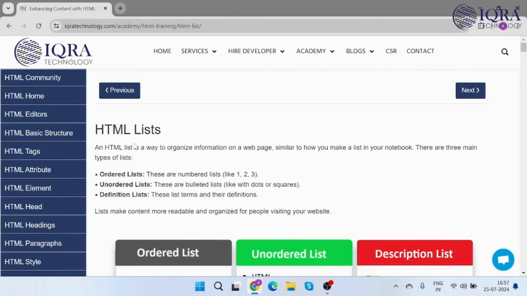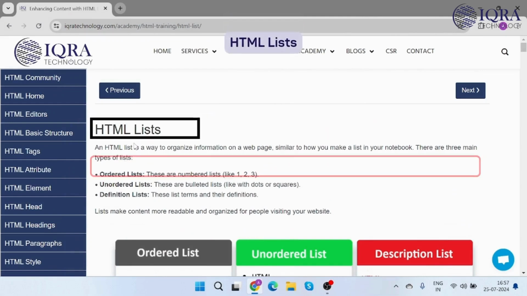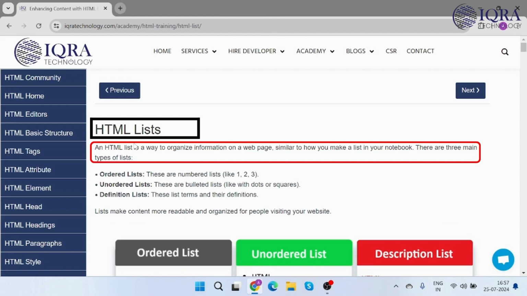Today we will talk about HTML list. Just like you create list in your notebook, HTML lists are used to organize information on a web page. There are three types of list in HTML.